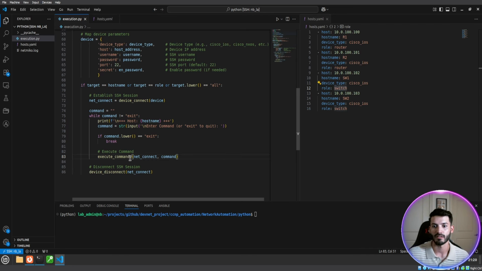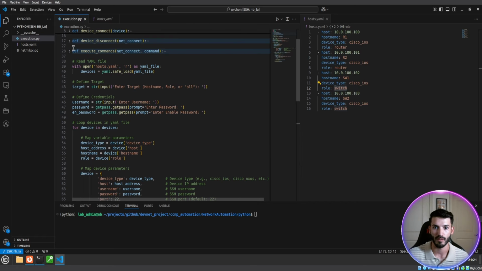Let's actually look at this function. This function receives 2 variables: the netConnect, which is the connection handler received up top, and the command that I'm being prompted for from this line. So the connection handler and the command that we're sending. Let's look at execute command.